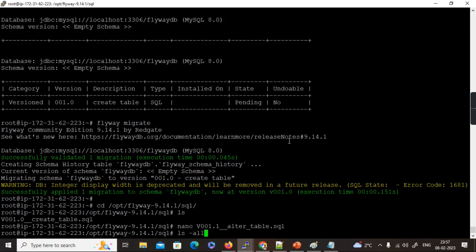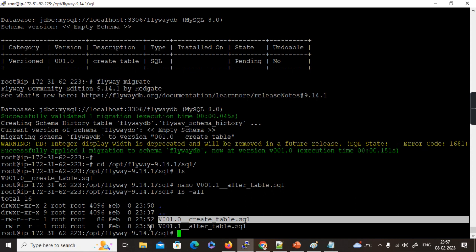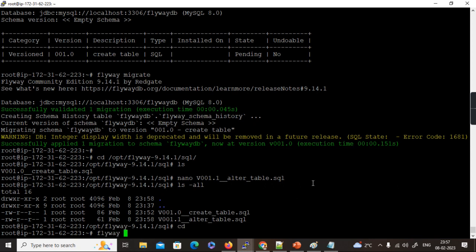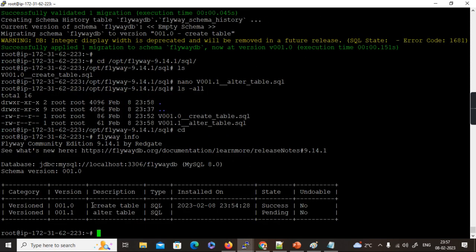Now if you see the SQL scripts directory, you will see 1.0 is a create table and this one is alter table. Now let's do Flyway info. You will see the create table was 1.0 and it was already executed some time back. This is a success one, and there is a new script which is 1.1 alter table and it is not executed.